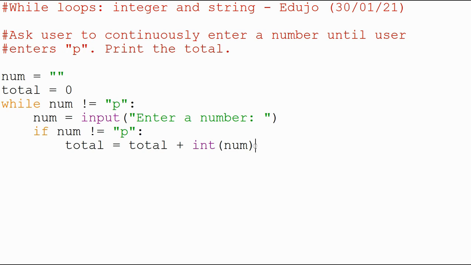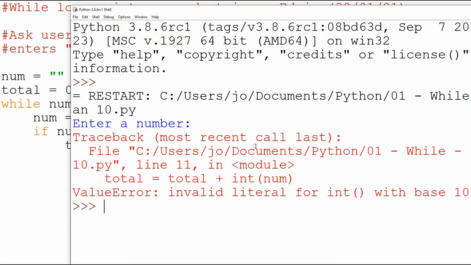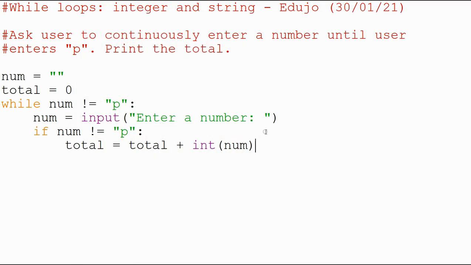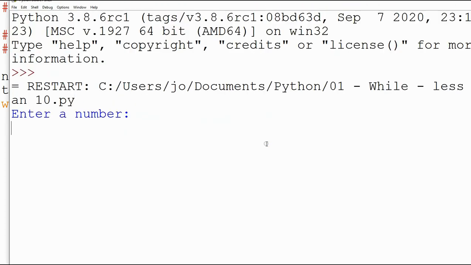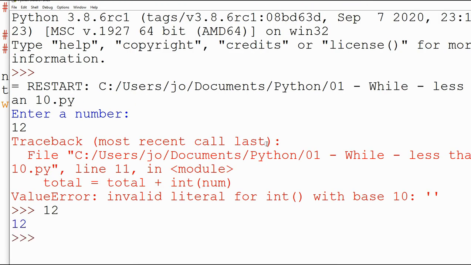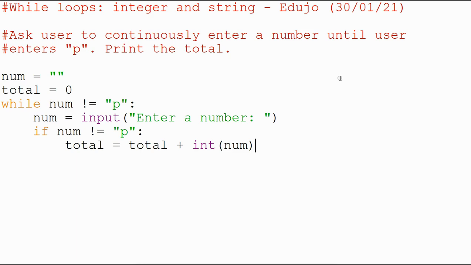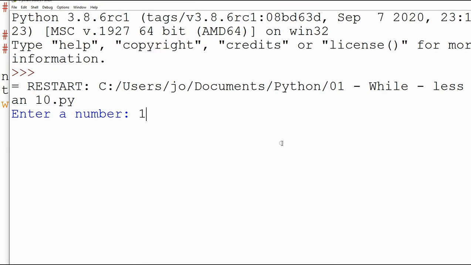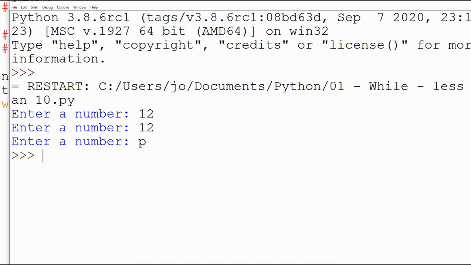So now we have the problem. Oh, I pressed enter, sorry, instead of entering a number. Let me try that again. I'm pressing enter again. Right, let me try that again. F5, 12, enter, 12, enter, P, enter. There we go. So that does work.